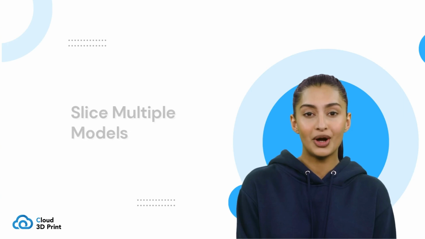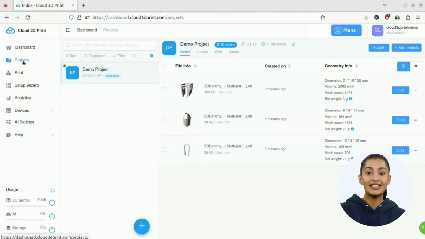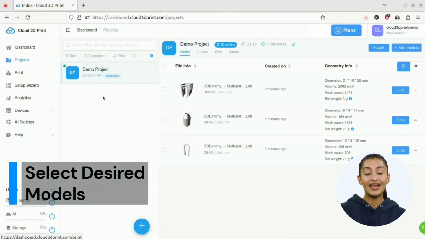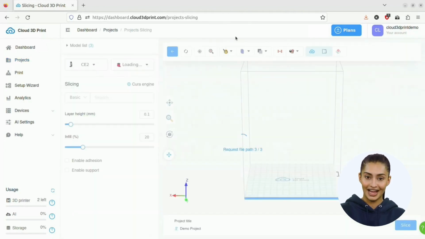In this tutorial, we will show you how to slice multiple models. To get started, go to the Projects section and select the models you want to slice by clicking the checkbox for each one, or the one in the title to select all. Then click the Slice button to go to the Slice page.